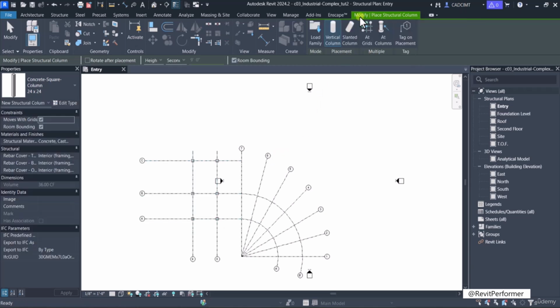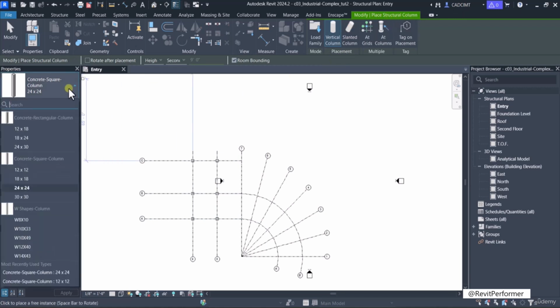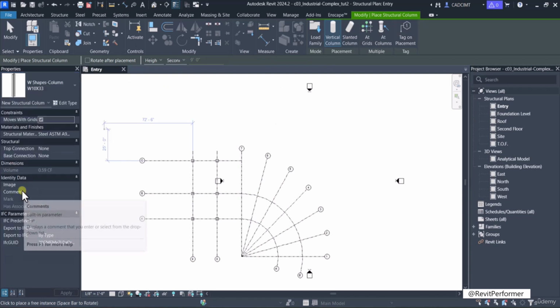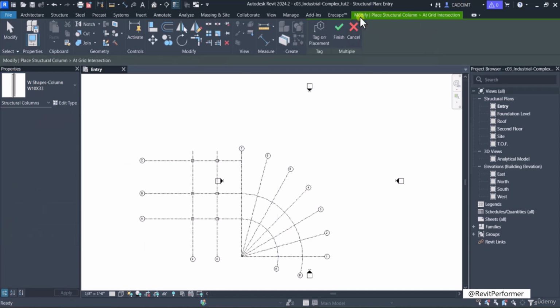You can see here the Modify Place Structural Column contextual tab is displayed. Then, in the Properties palette, select the Blue Shapes column, the blue 10 by 33 option from the Type Selector drop-down list. Then choose Add Grids tool from multiple panel of Modify Place Structural Column contextual tab. See, here the Modify Place Structural Column Add Grid Intersection contextual tab is displayed again.